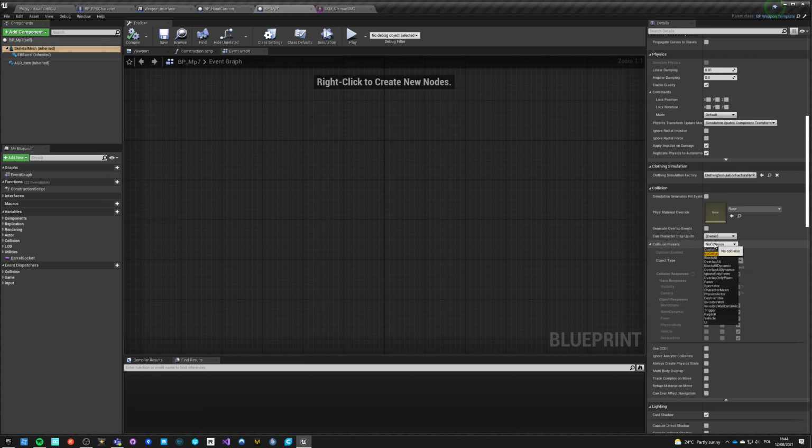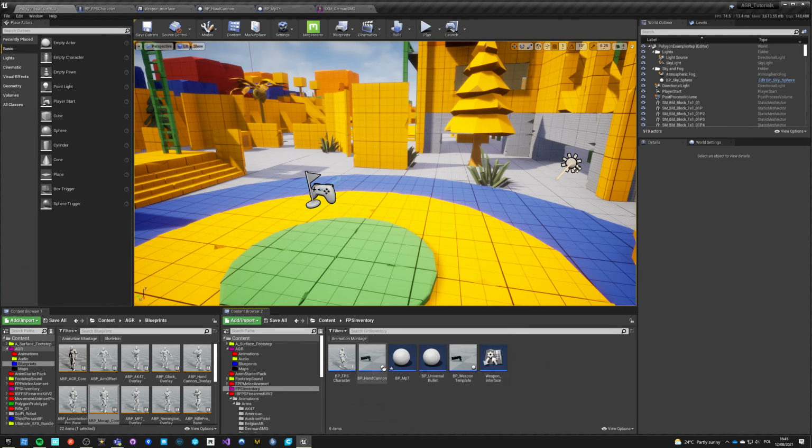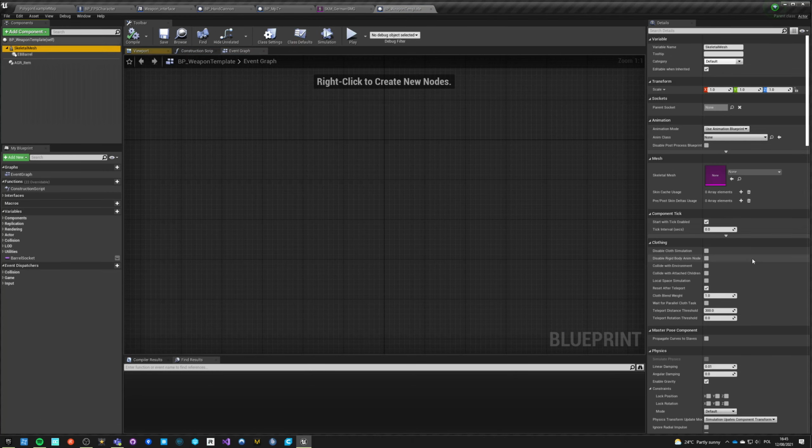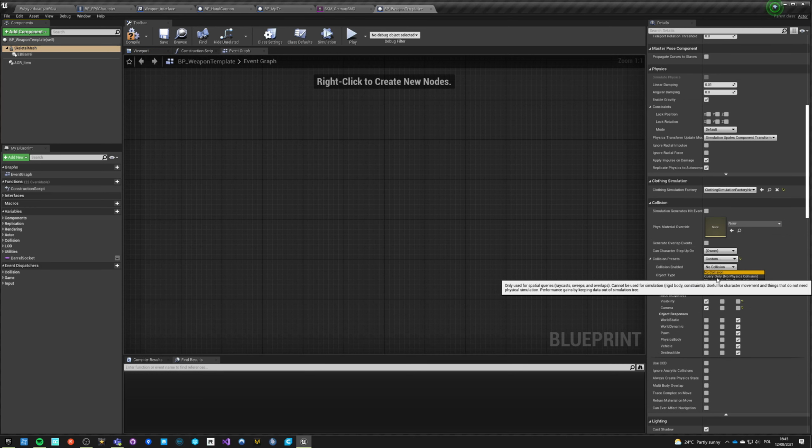Oh, okay, probably because it has no collision, so we have to change that. Let's change it on the template. So let's go back here. Let's go into weapon template. Let's go into skeletal mesh, and let's say that we want to have custom collision. We need to enable query and physics.